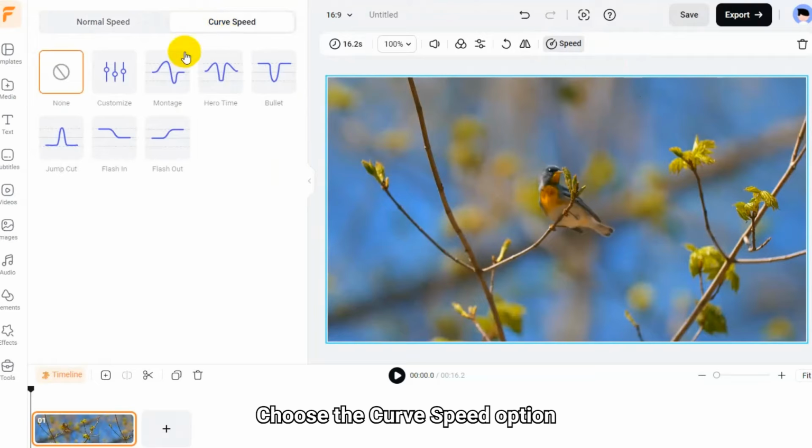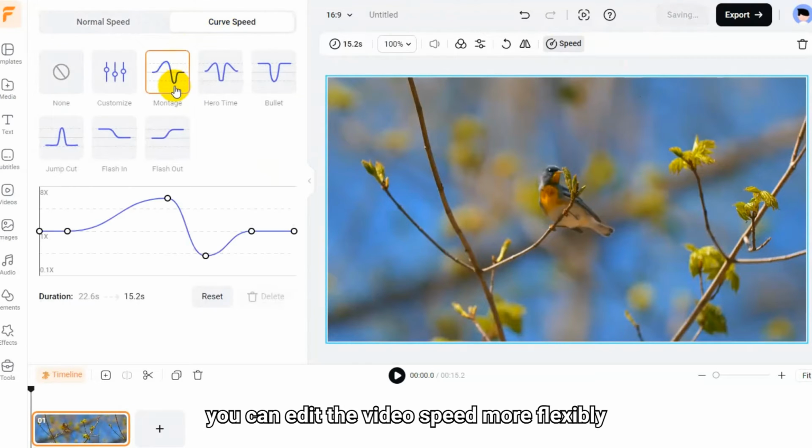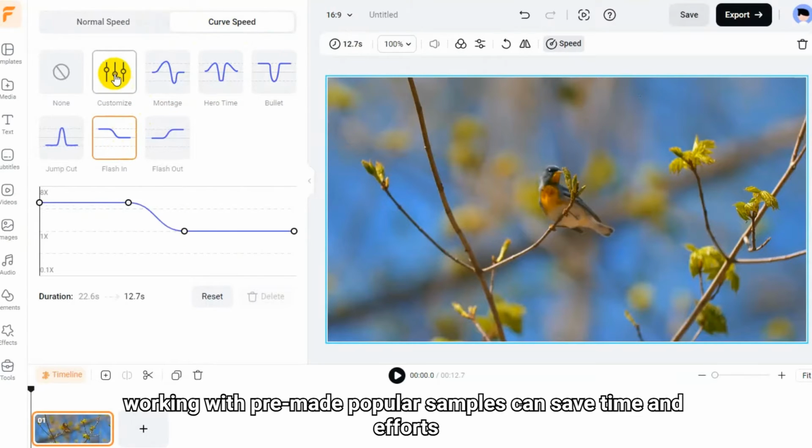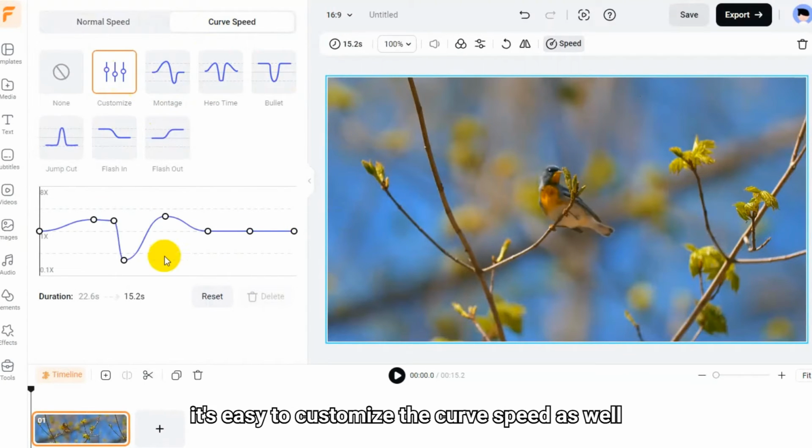Choose the curve speed option. You can edit the video speed more flexibly. Working with pre-made popular samples can save time and efforts. It's easy to customize the curve speed as well.